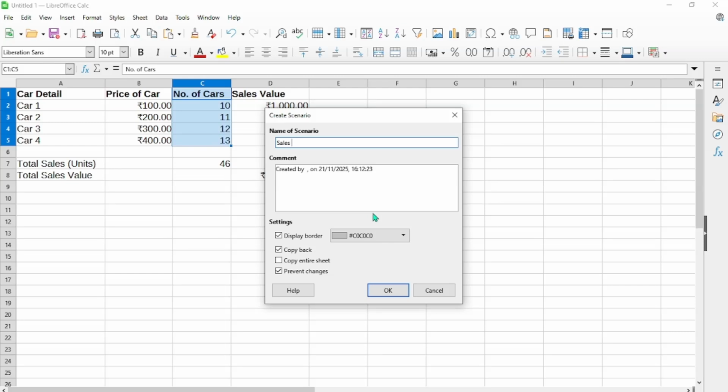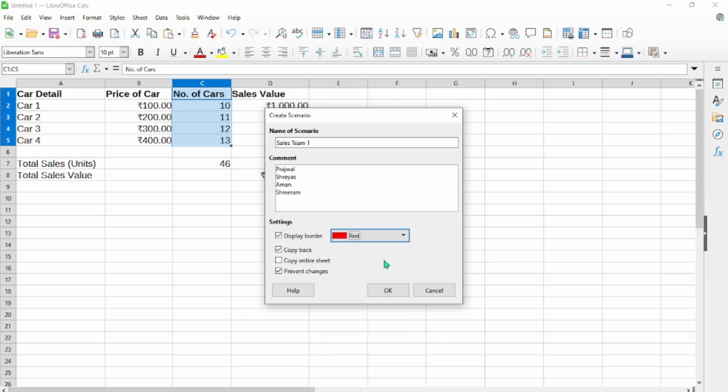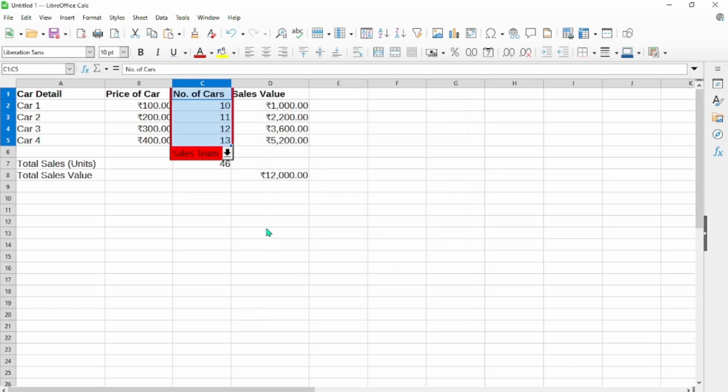You need to give a scenario name in the box. I named it Sales Team 1. Next, write down new comments for this scenario. Here I am writing some of your friends' names so that I can know who all are there in this team. There are other options as you can see here. I have selected 3 of them, except the Copy Entire Sheet box. I also selected border color red for this team. Then click the OK button. Done.